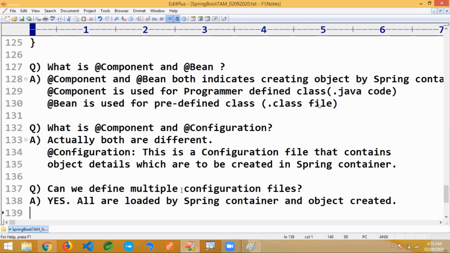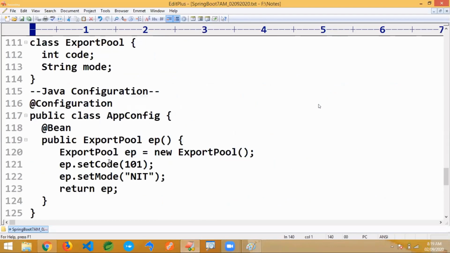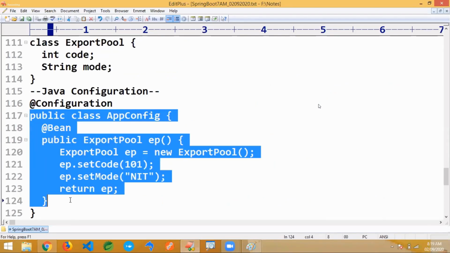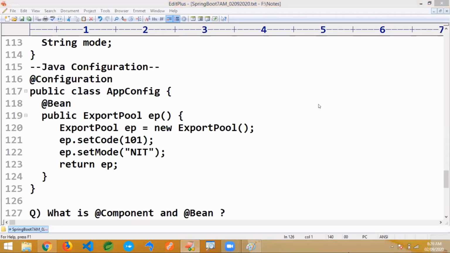Roshan, if you don't provide @Configuration, that's not going to work. It will be treated like some different dummy class. The container will never identify your class, so this object is not created. If you did not write this annotation, it is never going to be treated as a Spring configuration file. You have to specify that. If you forgot @Bean or @Configuration or @Component, if you did not write any particular annotation, objects are not created by the container. If you try to read those objects from the container, it will give null.